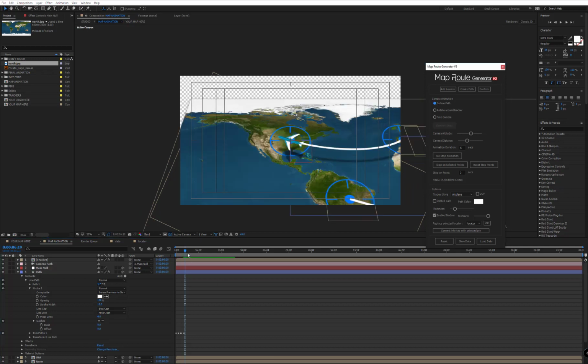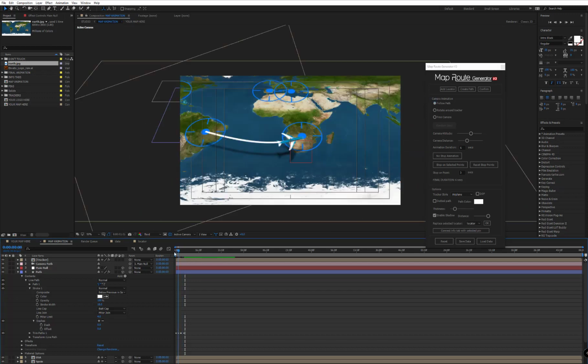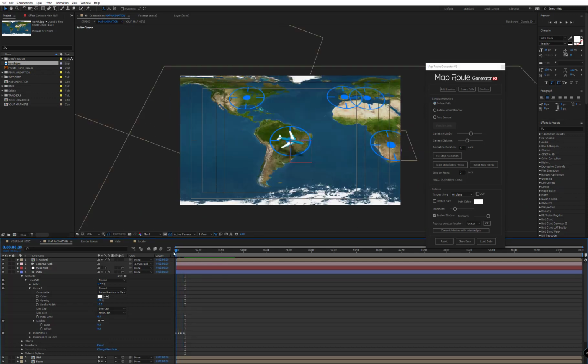Another very useful option of Map Route Generator is the possibility of changing the duration of the animation. In this case, for example, if the animation is too fast, you can simply increase the animation duration by replacing the current value. After typing your new value, press the No Stop Animation button.